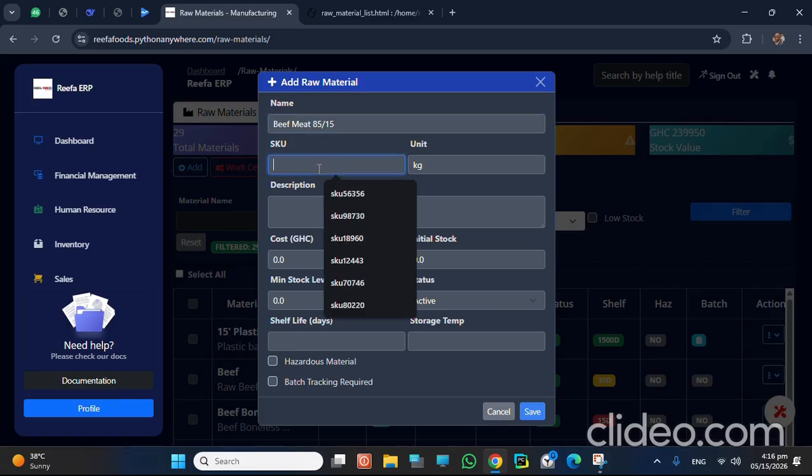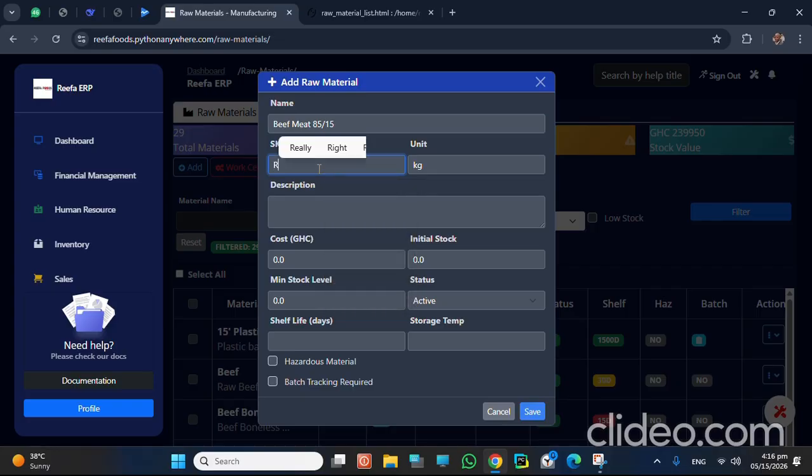SKU is a number that will help us to identify the product, so you can put some random numbers, something that will help you to easily identify this product when you are searching. RM means raw material, which is beef, and then the numbering, you can start from there. And the unit, I'll leave it as kg, and then I'll give a description to it. I can just say lean beef trim, which is let's say 85% lean and 15% fat.